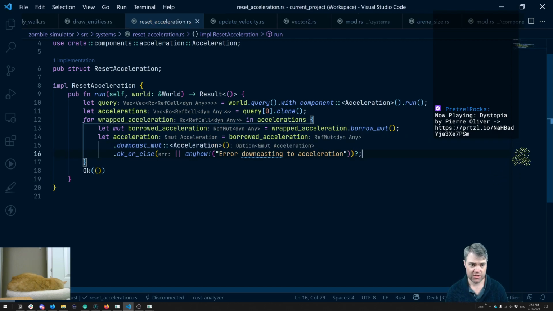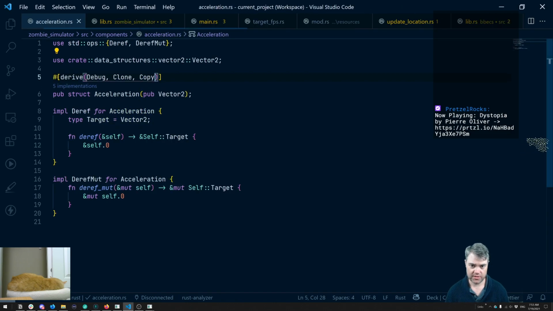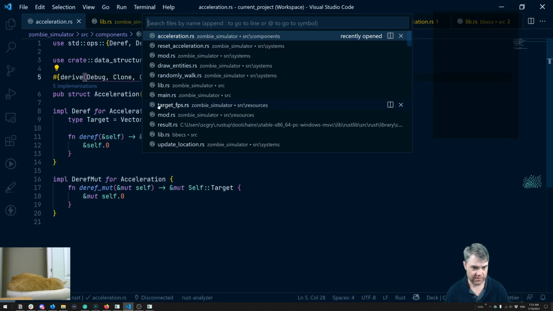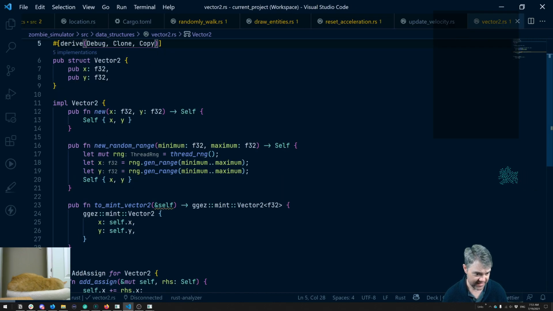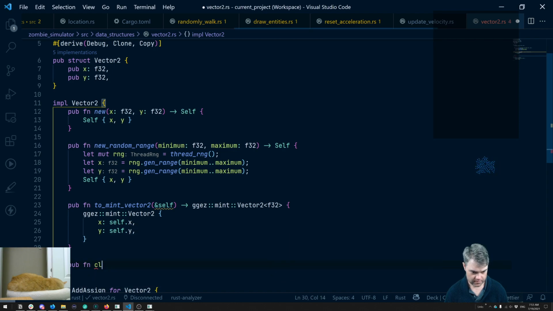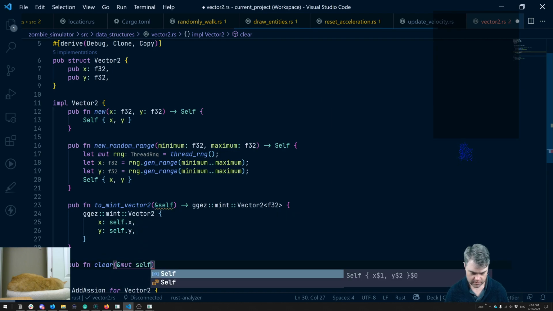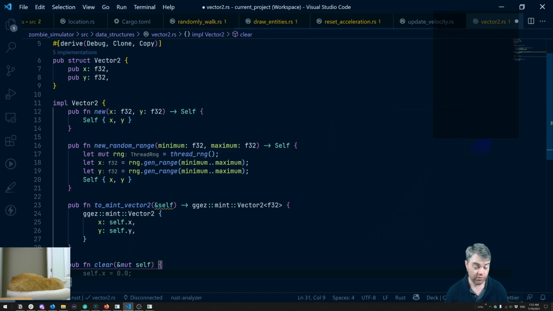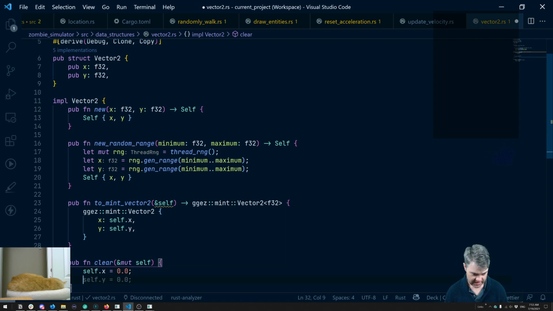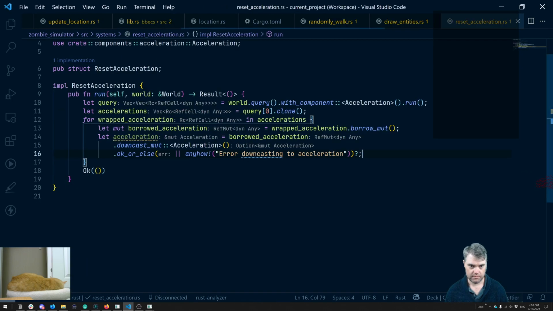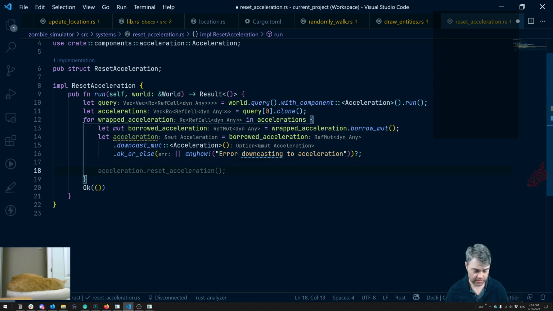So this should be fine. So we're gonna go find acceleration, and I want to do this on vector 2. So on vector 2, I want a clear. We're not going to return anything, but we're going to empty out what this is. So self.x, self.y. Okay. So now that we have this, we should be able to do acceleration dot clear. And there we go. That should do it for us.